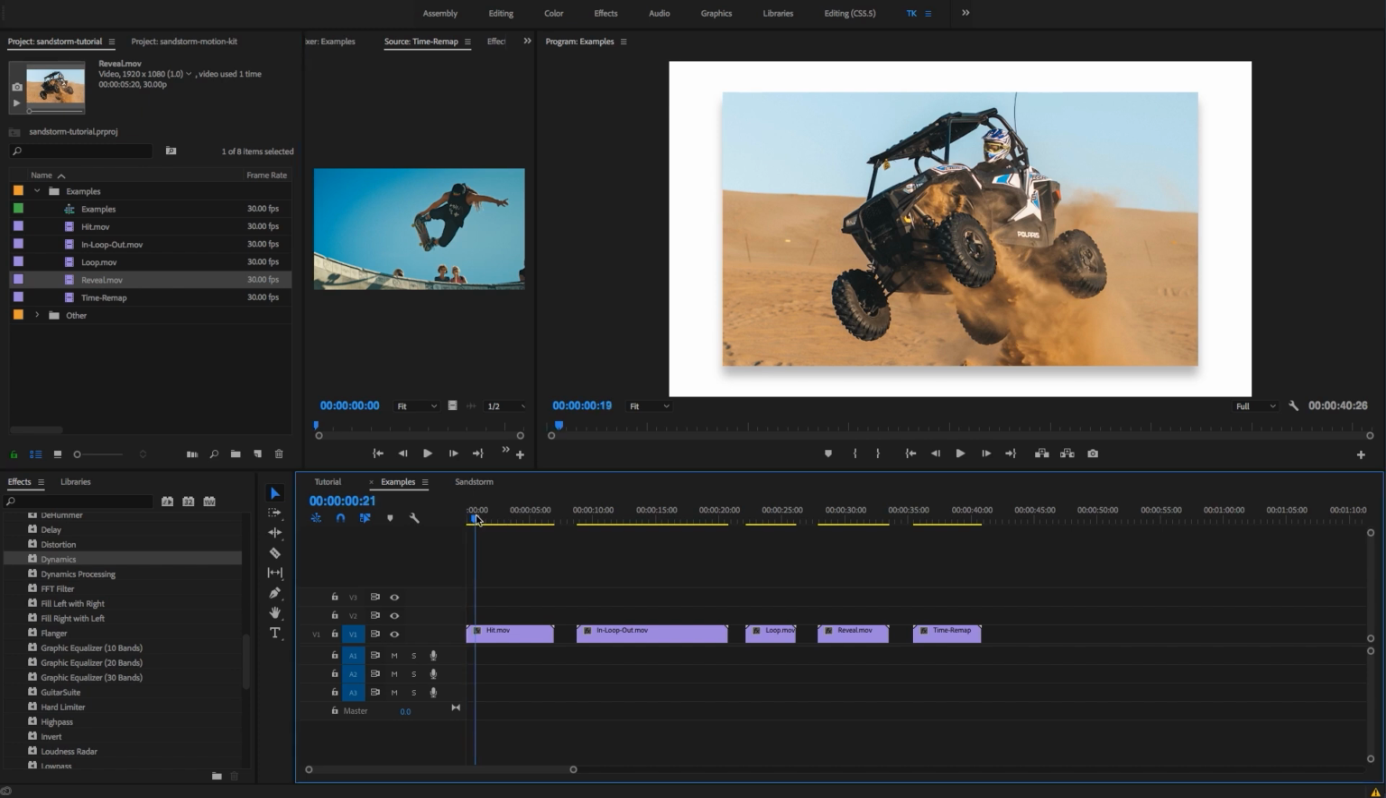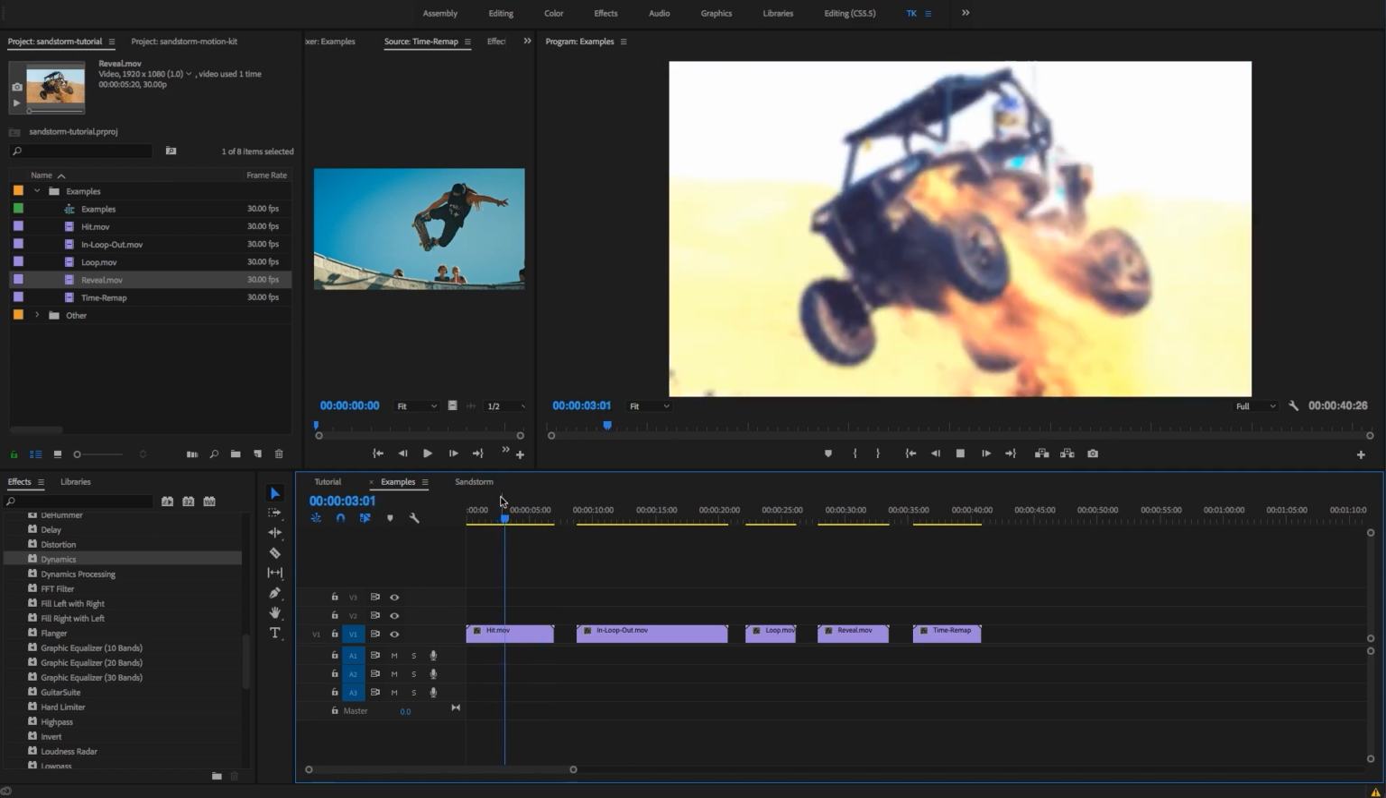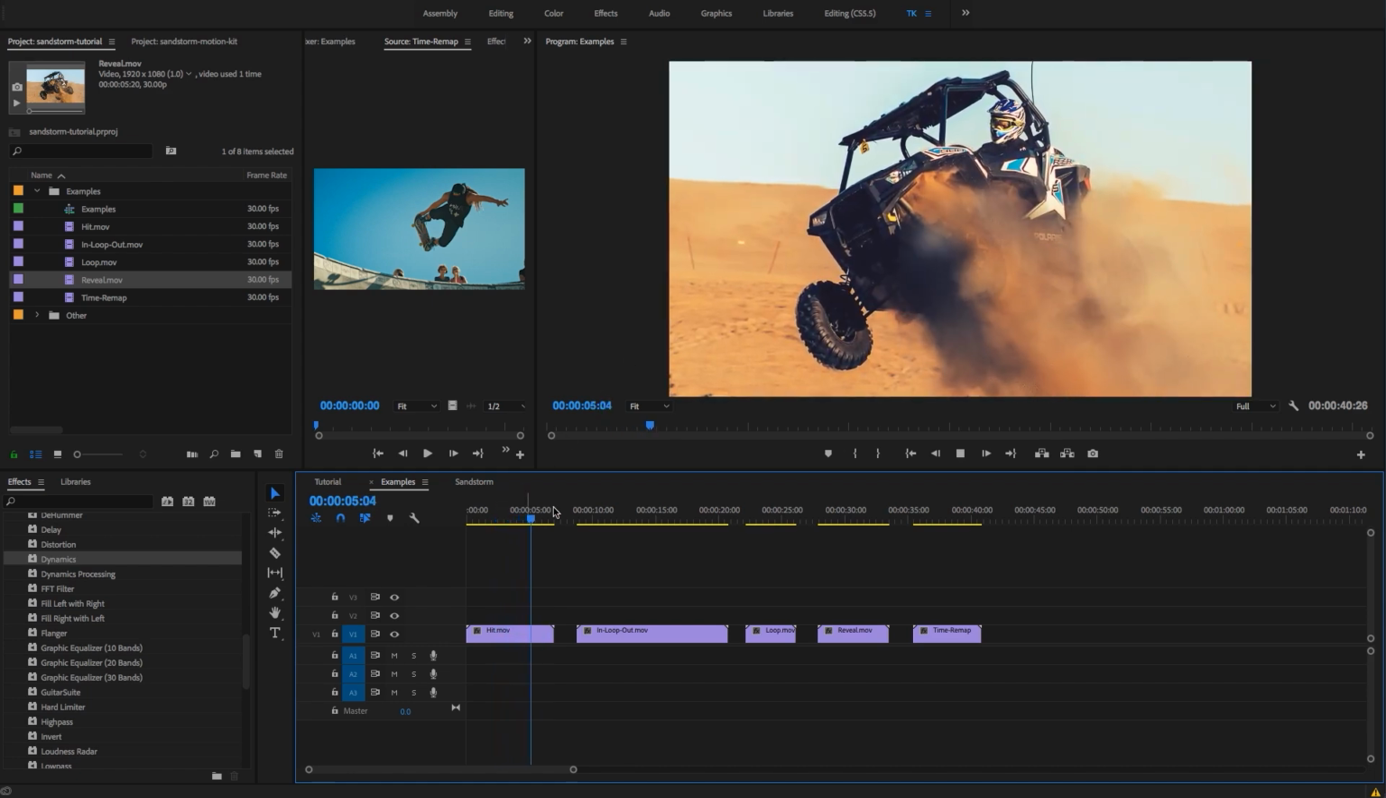Let me just grab the current time indicator and just play this back. So we can see that we're looking at the hit right now. So it has a nice kind of aggressive hit. And this is nice for, let's say, if you're working with a sports video or highlight footage or something where you want some really aggressive camera moves, because this automatically adds this camera shake that's happening in there too.